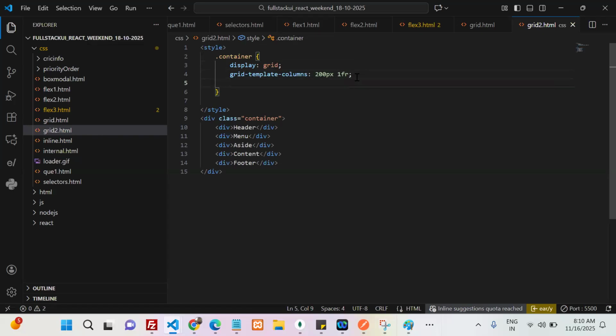For example, if I put 2 fr, then what happened? 200 pixels separated, remaining 1000 pixels is there. 1000 by 3 fractions means about 300. Here it gets 300, here you get 300 into 2, 600. Something like this is going to work, fractions.